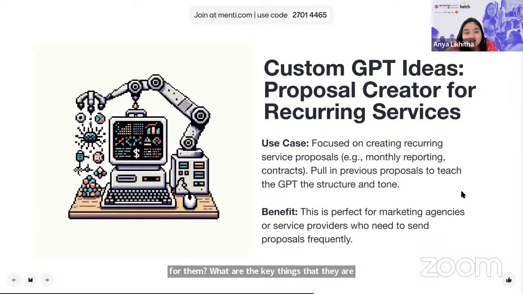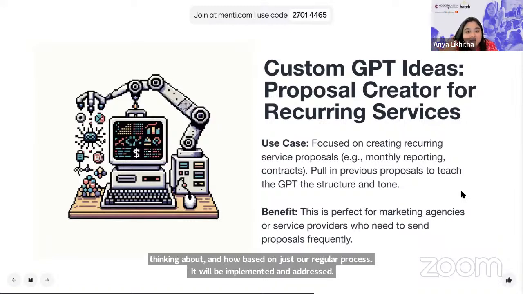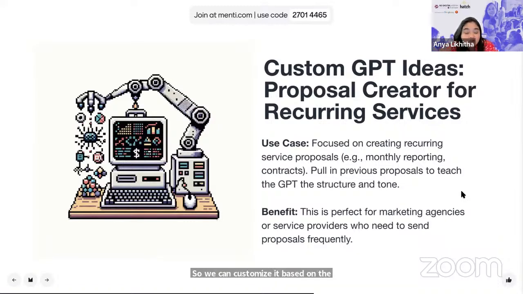So we can customize it based on the different client profiles. We can also pull in previous profiles to teach the GPT the structure and the tone based on how you want to use it. So this is super helpful if you have any certain types of recurring proposals. But at the same time, even if it's not a proposal, I know somebody was talking about creating a recurring report.